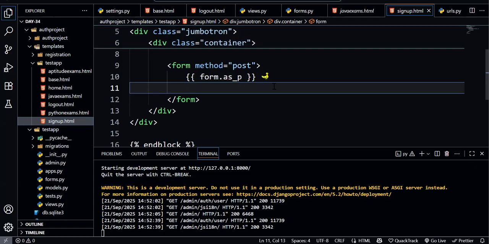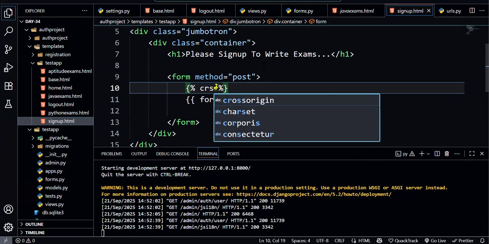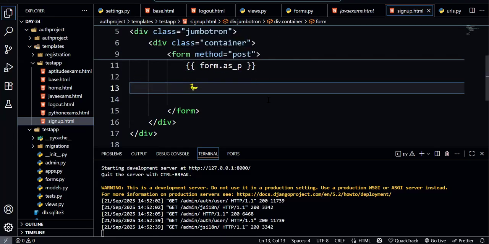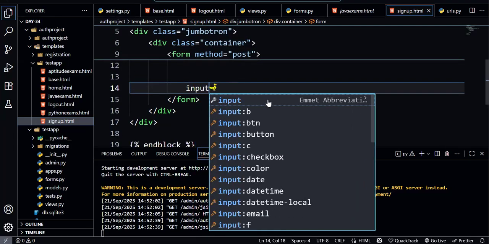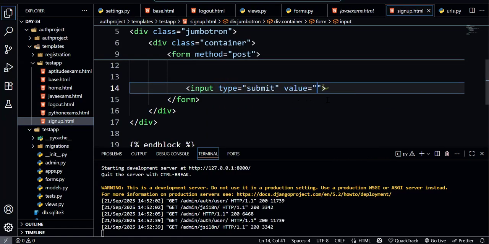Okay. And there should be a button. Okay, the one thing is when we are submitting the form data using post, there should be a CSRF token validation. Otherwise, Django will revoke our request. So that is why it's important to have CSRF token validation. And here what we will write? We will write now input. Okay, type is what? Submit. Okay, and the value is what? Sign up.